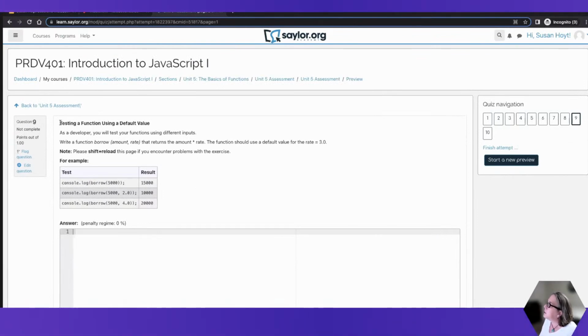9 says that we are going to test a function using a default value. So as a developer, you'll test your functions using different inputs. So write a function called borrow that has 2 parameters, and it will return the amount times rate. The function should use a default value. So remember that default value we used in equal.